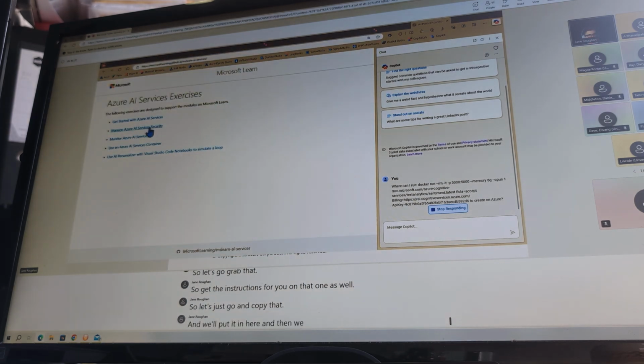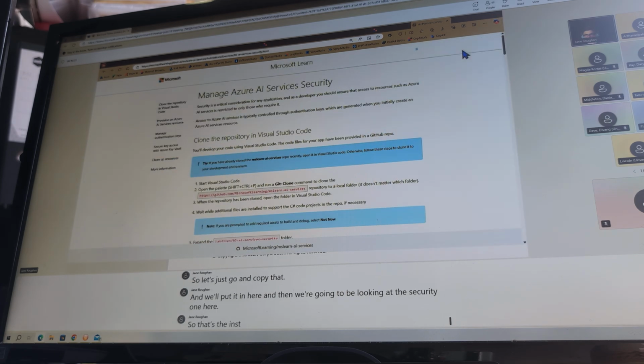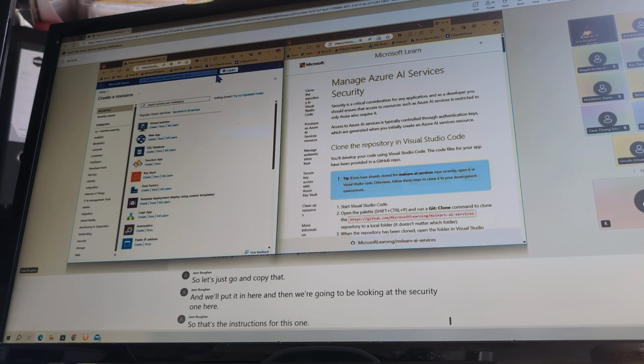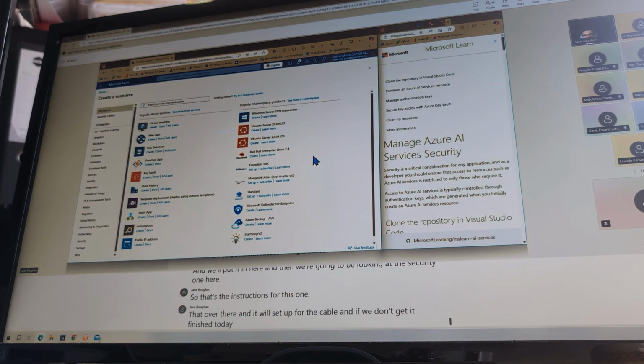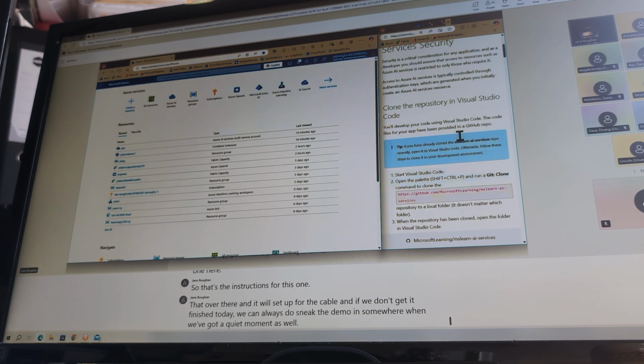And then we're going to be looking at this security one here. So that's the instructions for this one. That over there, and then we'll set up the key vault. And if we don't get it finished today, we can always sneak the demo in somewhere when we've got a quiet moment as well. So first step is to go and create the key vault, I think.